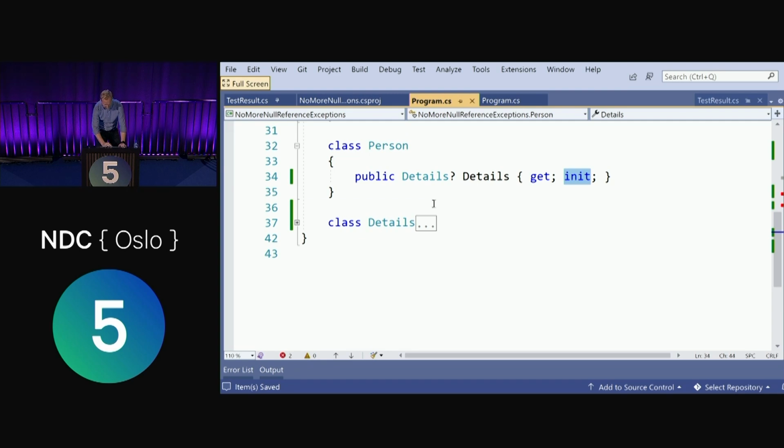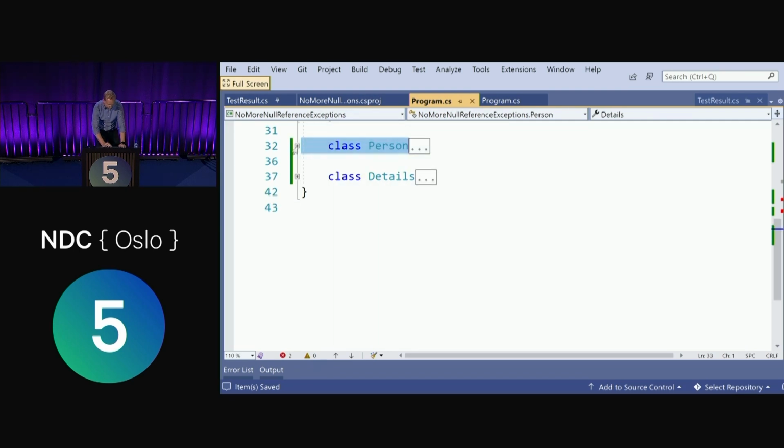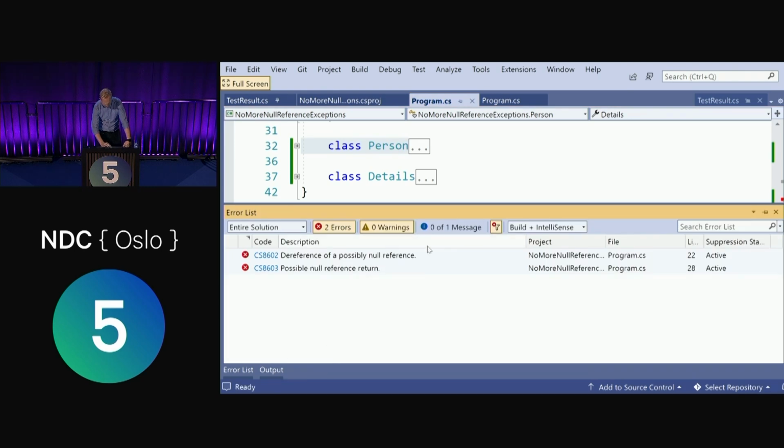All right. Back to the nullable reference types. Person and details, or person, the details of the person and all the details inside of it, they can all be null, and that's fine. But now we'll notice that I have a couple of more problems.